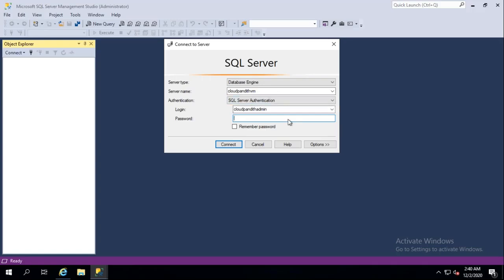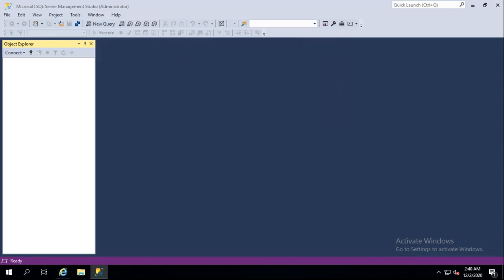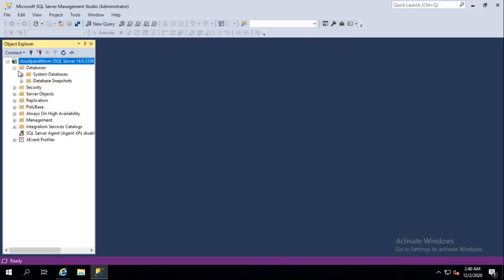One second, let me just check once again. So let's click connect to our SQL server. So it's connected to the SQL server. In this we will not have any database. By default we don't have any database.